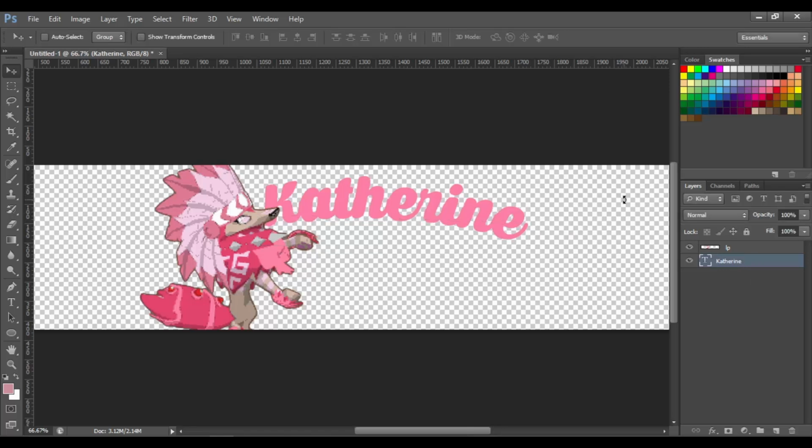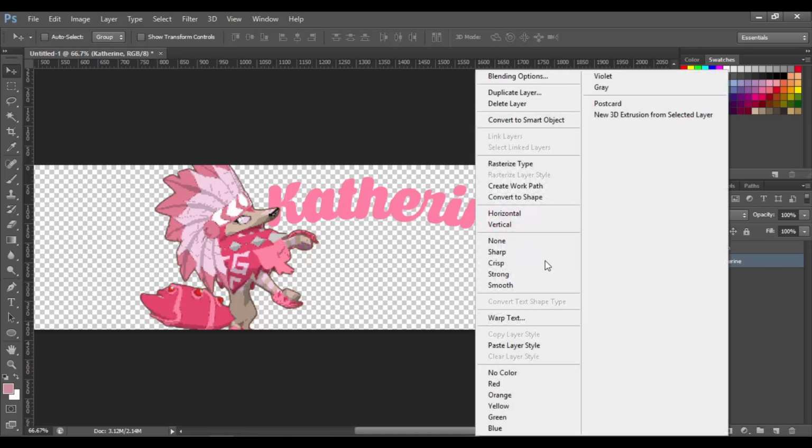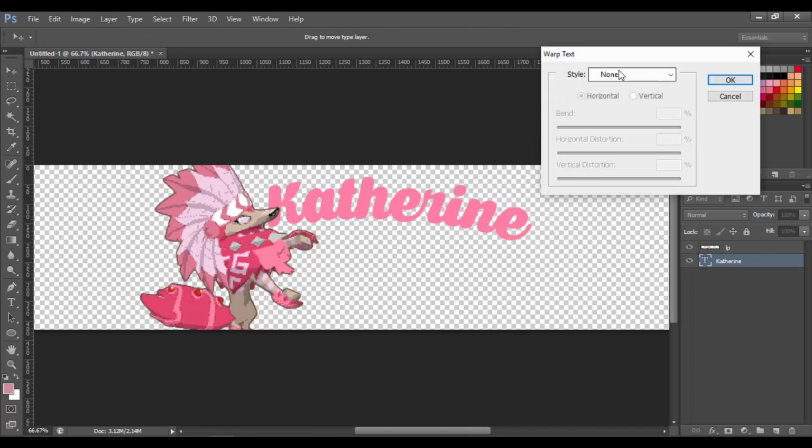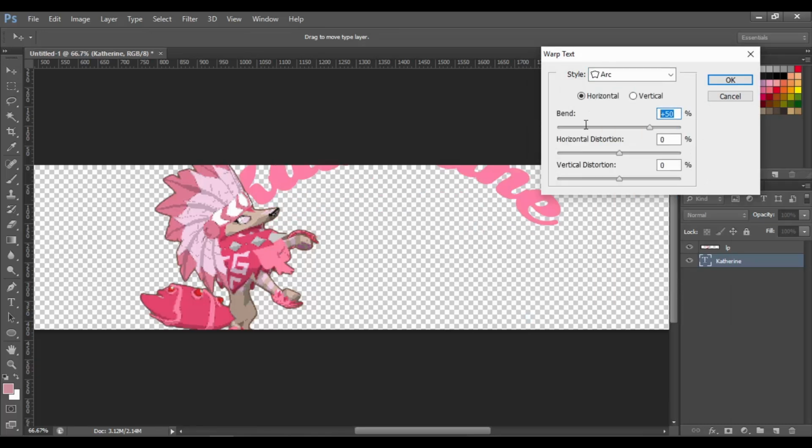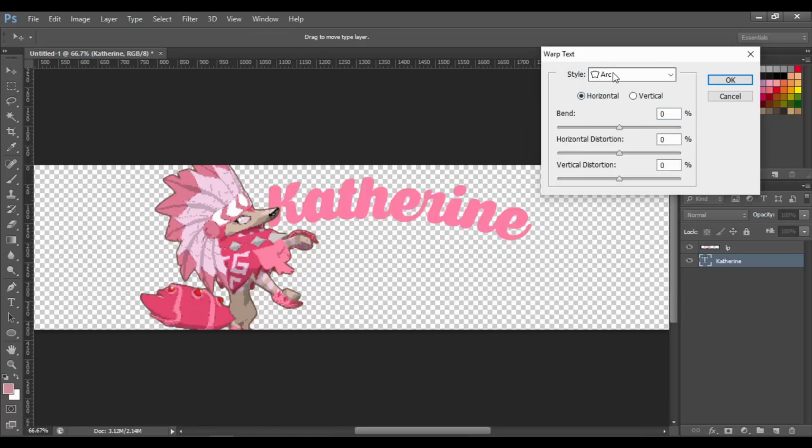So with my text, I layer a lot of effects on top of each other. To do that, I rasterize layers quite frequently. I do it multiple times, especially with my text. So before I add blending options, I'm going to distort the text a little bit. It doesn't matter which style you use because I'm gonna make the bend 0 anyways.